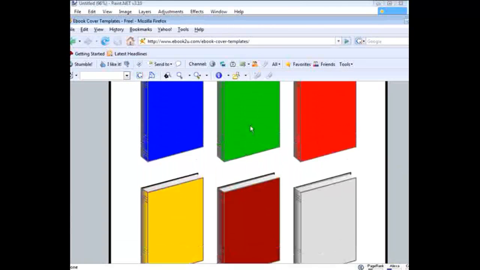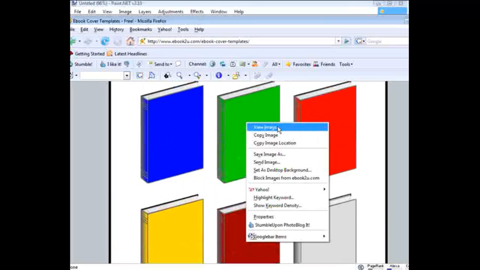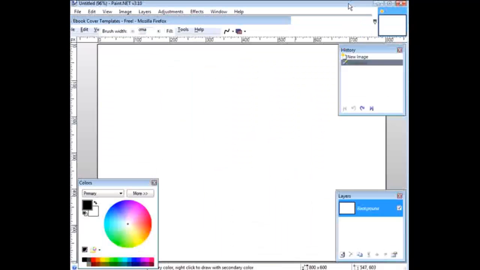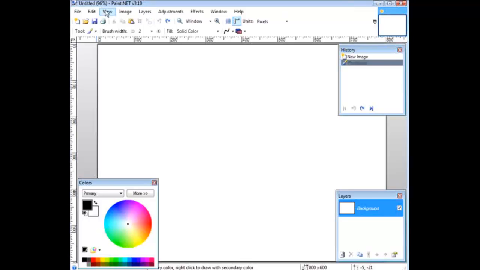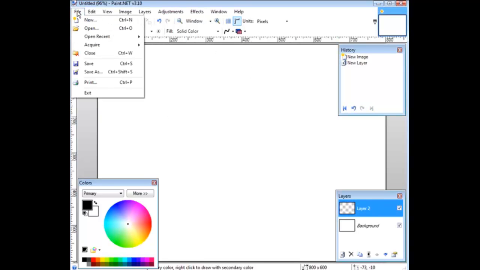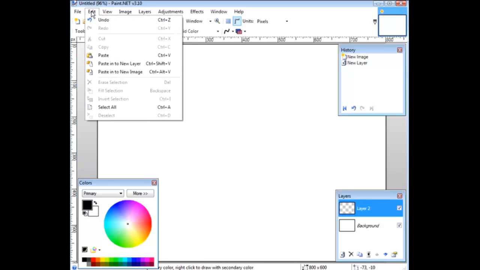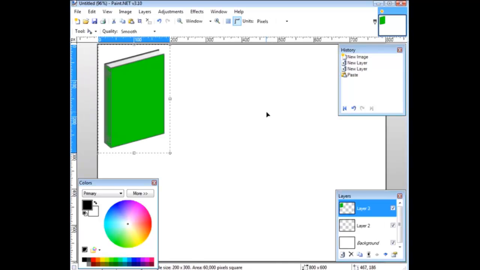and that we want to use. Let's just use this one. So we'll do a copy image. And we add a new layer, and then we'll do a paste into layer. And there it is there. Oh, we didn't need that layer.